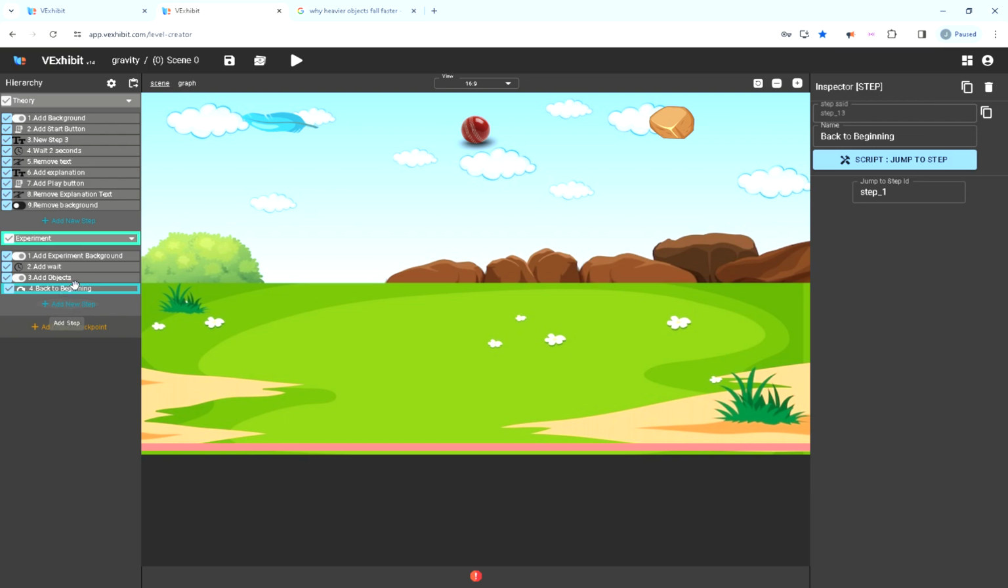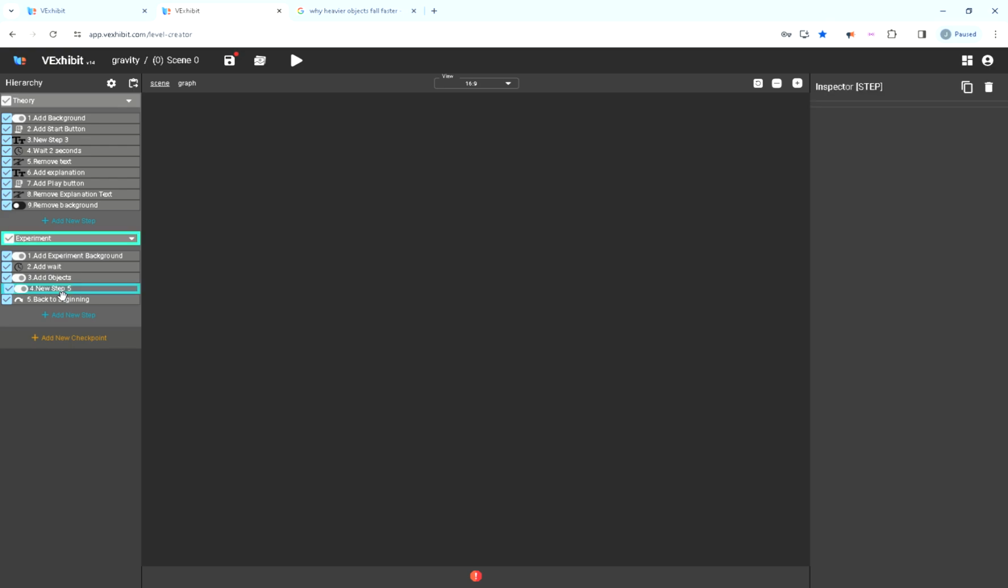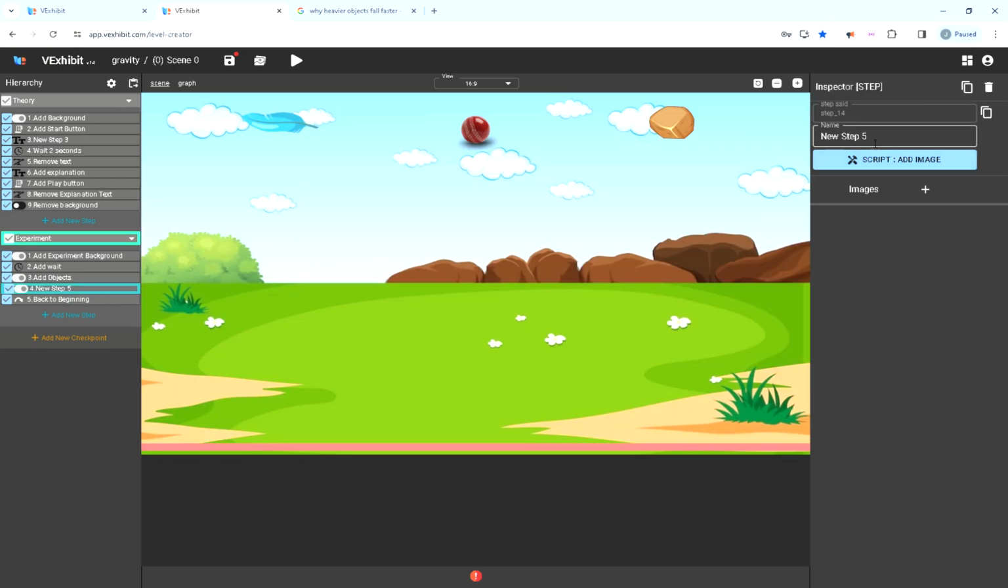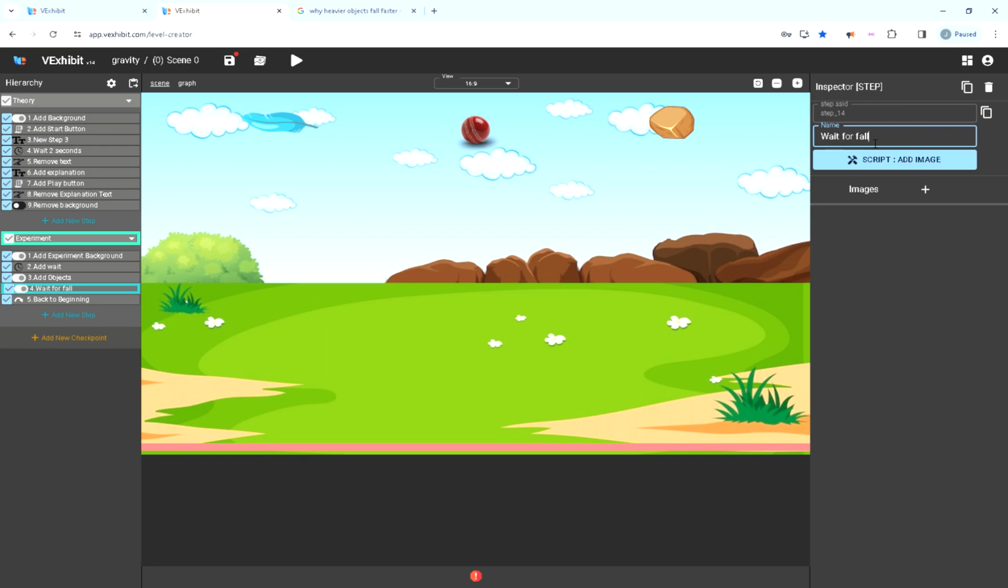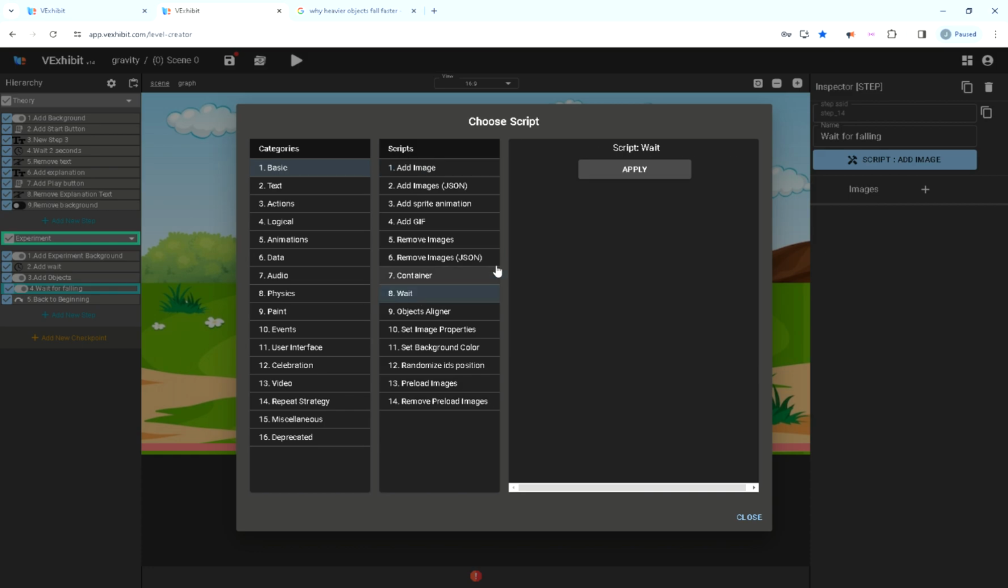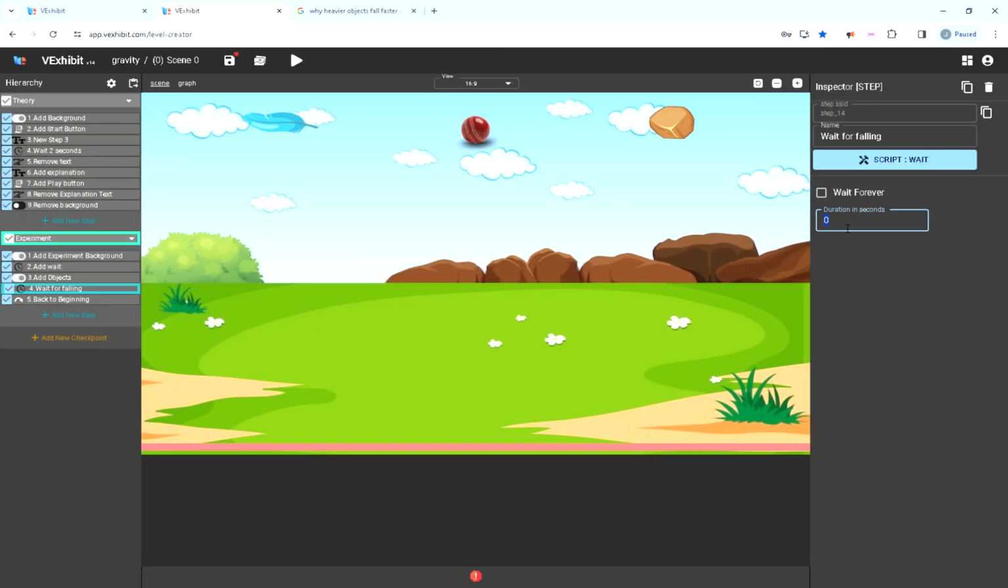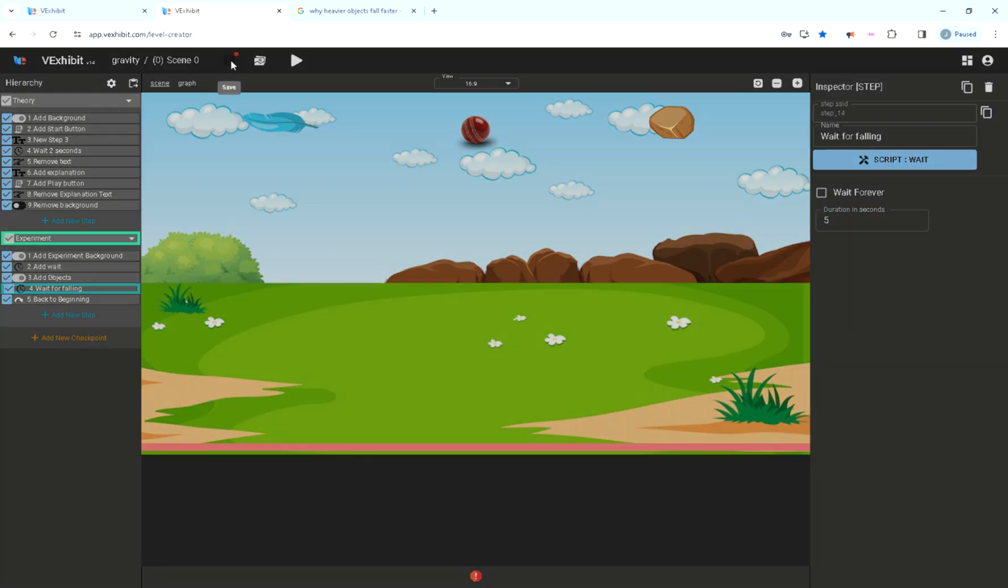Good that we forgot one of the steps, and I'll show you how we can shuffle this step also. Add a step, and insert a step below add objects and back to beginning. You wanted to give a time, a few seconds, right? You need to wait until those have fallen, otherwise it will go away. This is the step, wait for falling. How many seconds do you want to wait? Let's wait for 5 seconds.